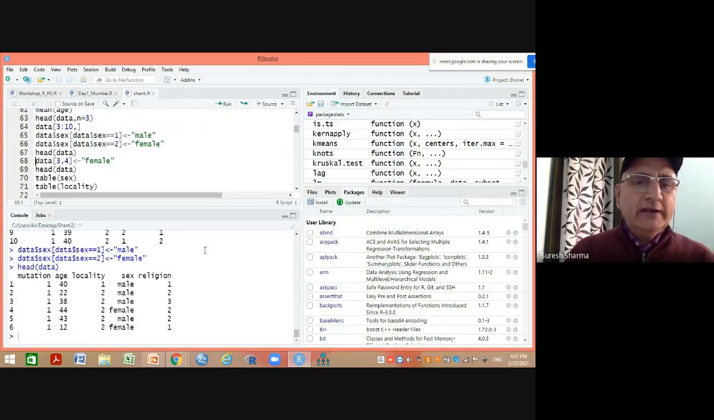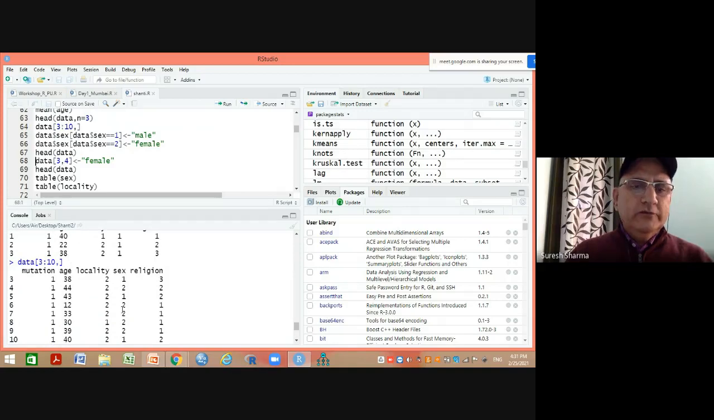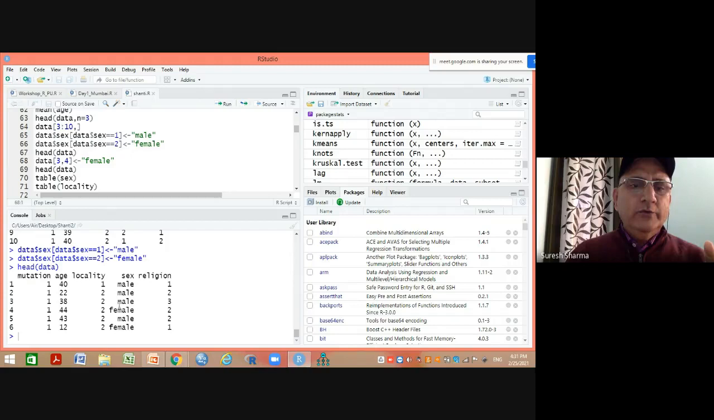And if you have head data, you can see 1 is replaced with male and 2 is replaced with female now, right? Earlier it was 1 and 2. Now I replaced 1 with male and 2 with female, and you can see that.